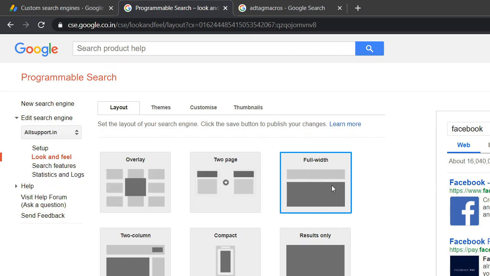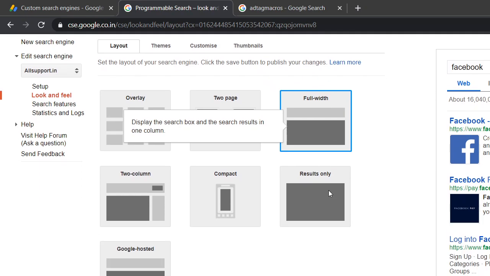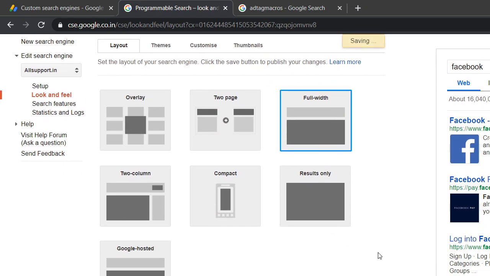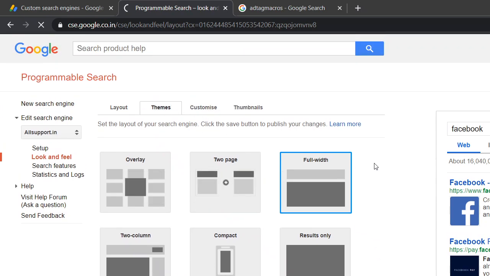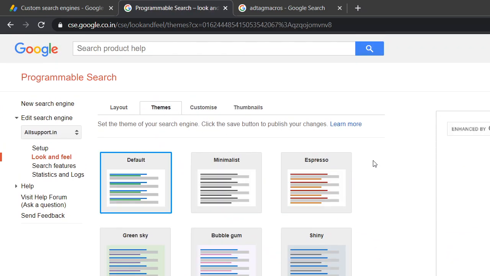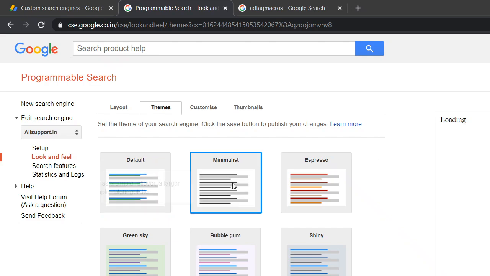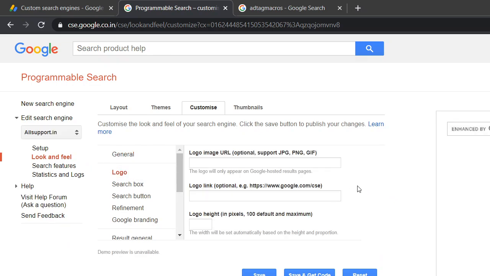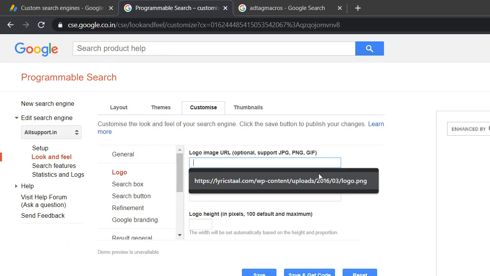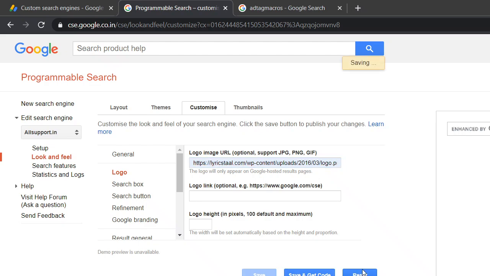I will go with this full width, and apart from that, I need to save this part. Now coming to the theme part, you can customize the look and feel of it, like in general the coloring part. So here I will choose this and save it. In customization there are lots of options. If you want to add your own logo here, you can just provide the URL and save it. For example, I'm saving this one. It will show up just below that one.